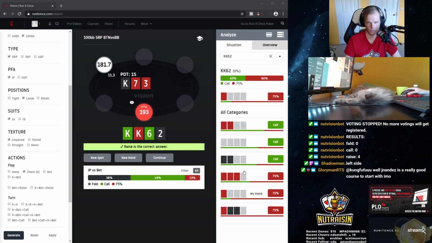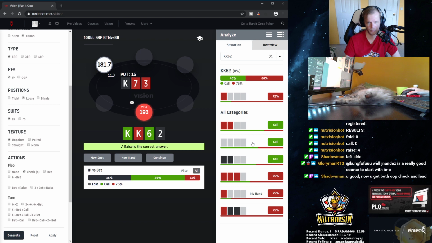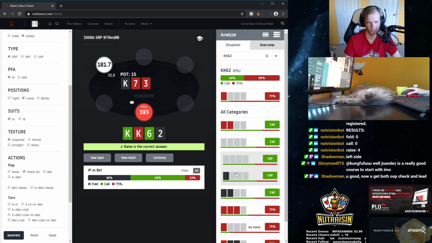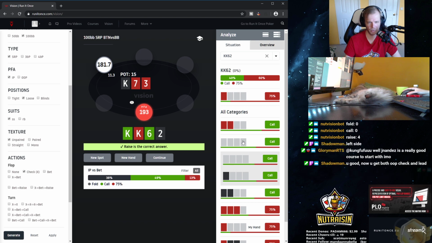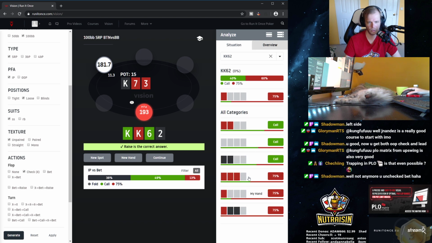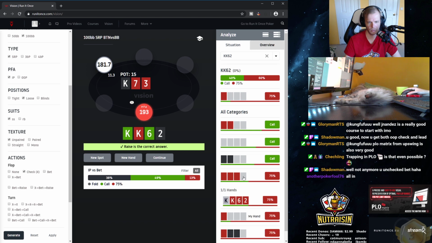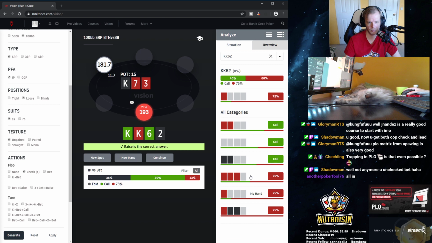Raise. Do we have any calls here? If we have none of the suits or one blocker, we call a little bit more often than we raise. And if you have 3 hearts as well, no backdoor blocker, then it's basically 50-50.